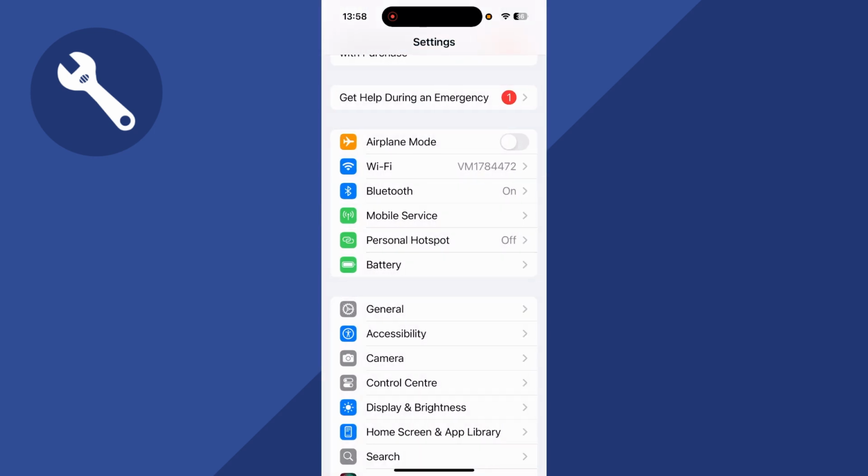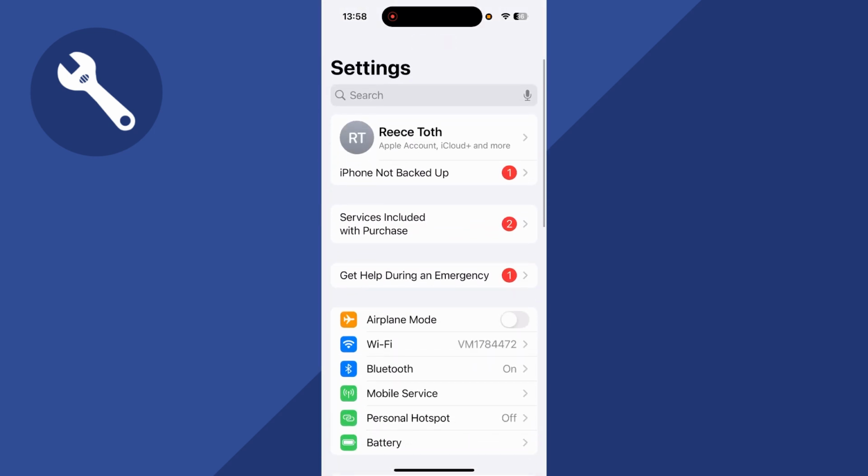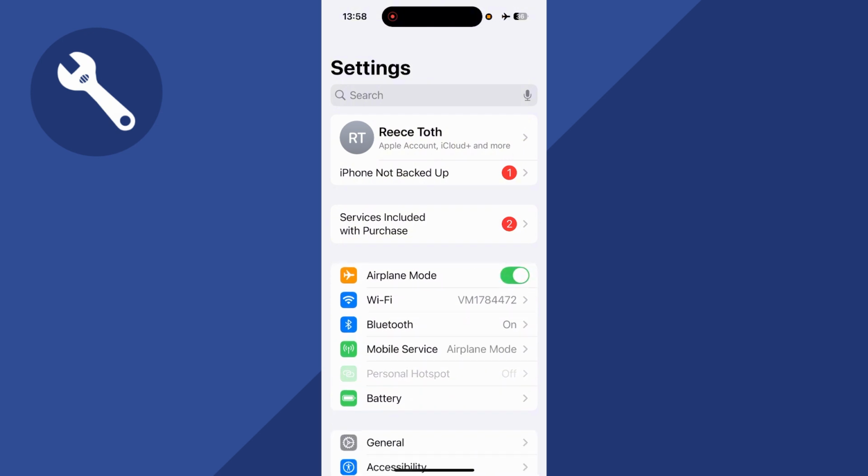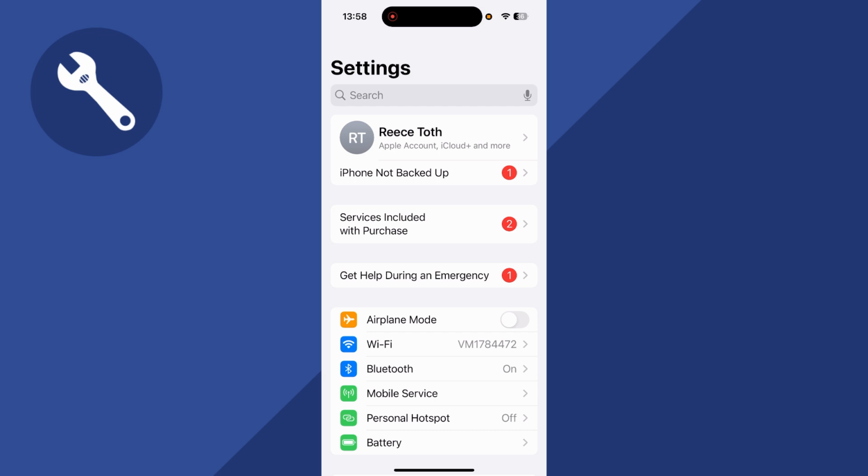If it's still not working, then head back over to the main settings page. Next to airplane mode, toggle this button on. Then just wait around 10 to 15 seconds and go and turn this back off. And once again, you can check to see if your eSIM is now working.